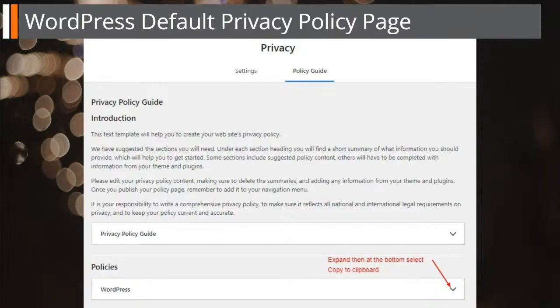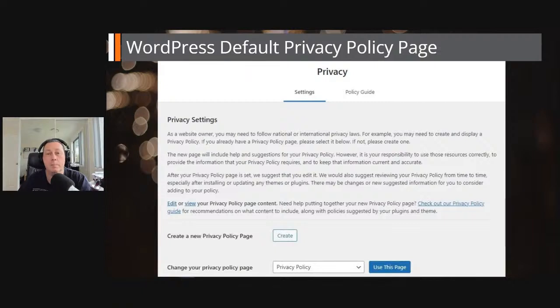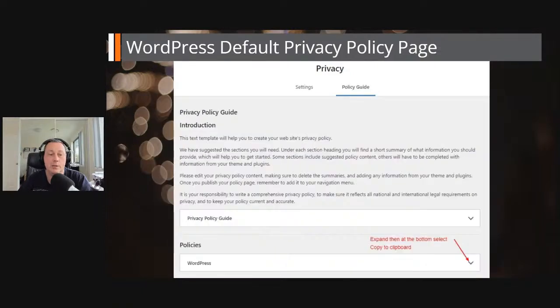So the very bit at the bottom down there with the link, that expands down, and you can actually see all the WordPress suggested default privacy policy headings. And there's a little button at the bottom which you can click to copy it into the clipboard and then paste it onto whatever page you want. But if you're creating a new page from here, it's going to dump all that default information in the page anyway.